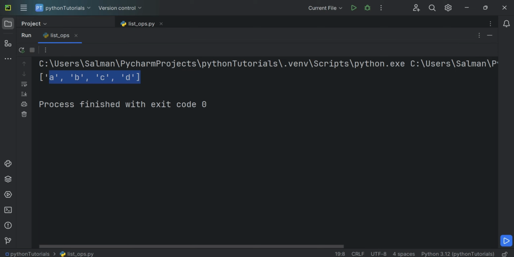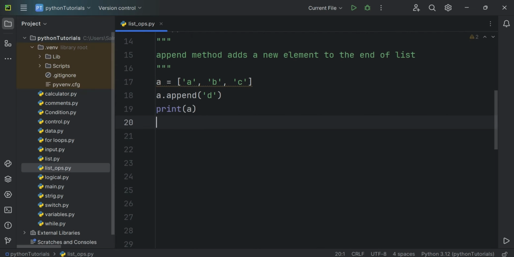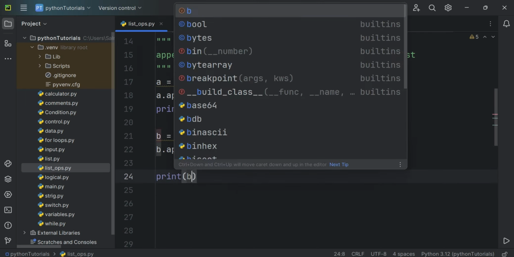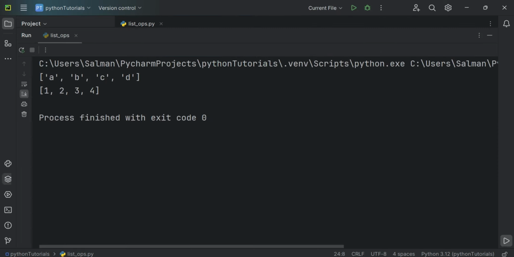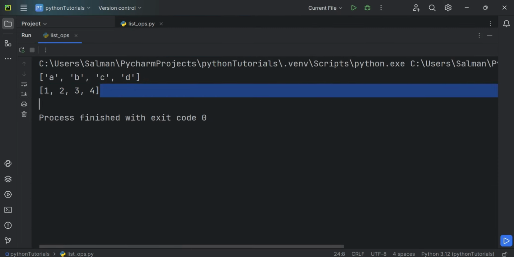The same applies to integers too. For example, say b equal to a set of square brackets. Inside it say 1, 2, 3, then b dot append, say 4 inside the parentheses, then print b. You will get 1, 2, 3, 4 inside the list.